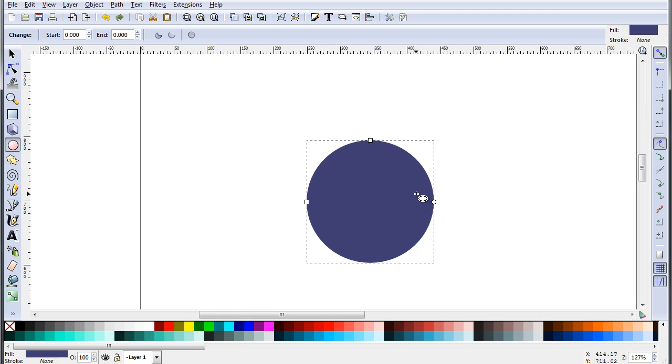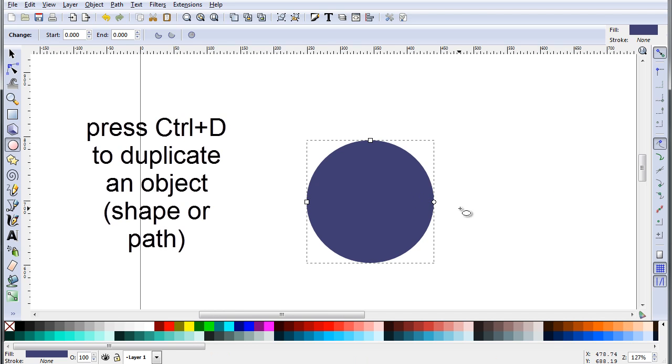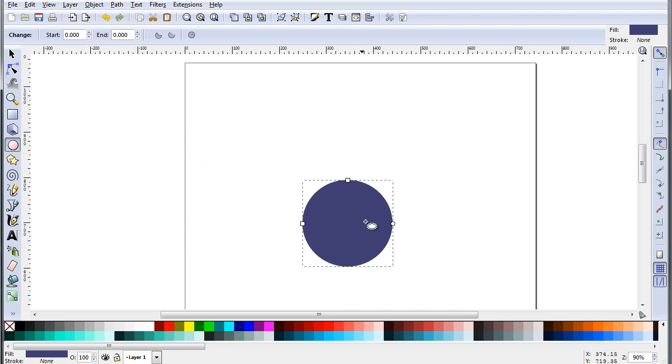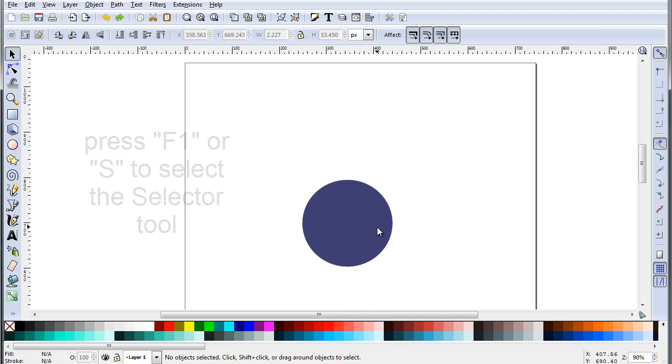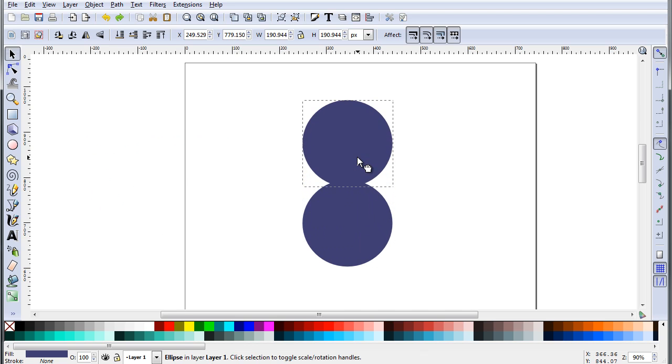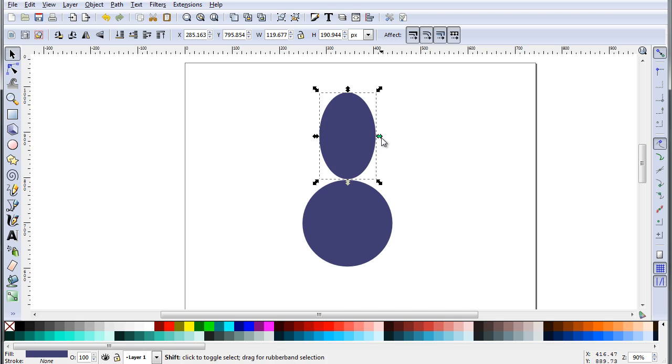I want to Ctrl D, duplicate it, and I'm doing so because I want to draw the petals around this flower here. I'm switching over to the selector tool by pressing F1 or S. And I want to select this new circle and I'm bringing it upwards by holding down the Ctrl key somewhere here. Okay, now by holding down the Shift key and grabbing and dragging this handle here, I'm making this a little bit narrower.